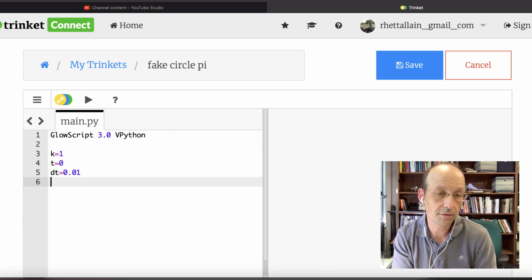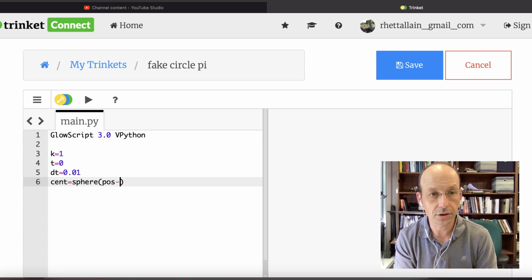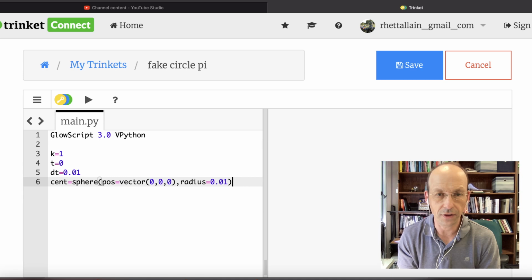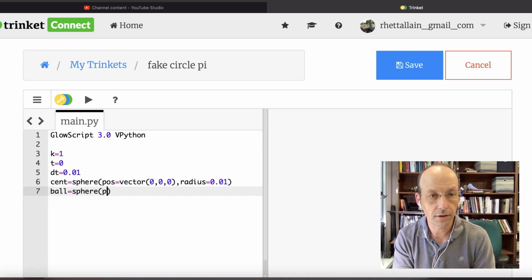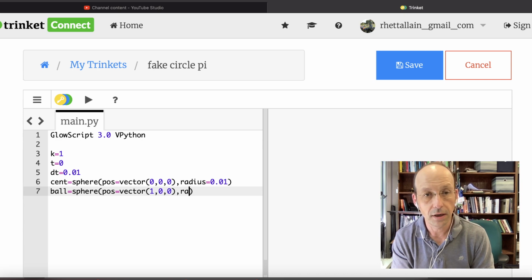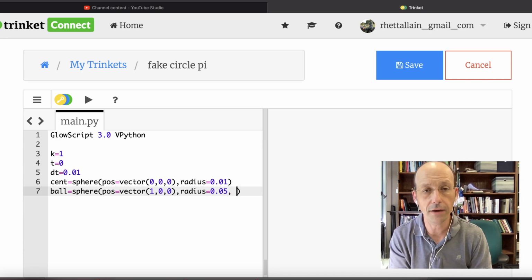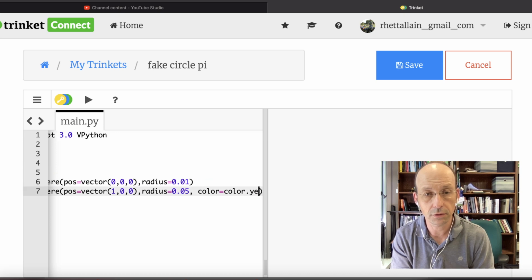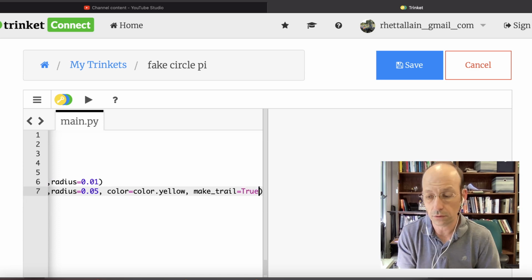Let's just make a ball. Let's make the center. Center equals sphere. Position equals, put it at the origin. Radius, let's make it really small, 0.01. That's fine. And then I'll make a ball, which is a sphere. Position is vector 1, 0, 0. So this starts off with a radius of 1, but it may not actually end up with a radius of 1 because I don't really know what it is. Let's give it a radius of 0.05, color yellow so we can see it. And let's have it have a trail. Make trail equals true.